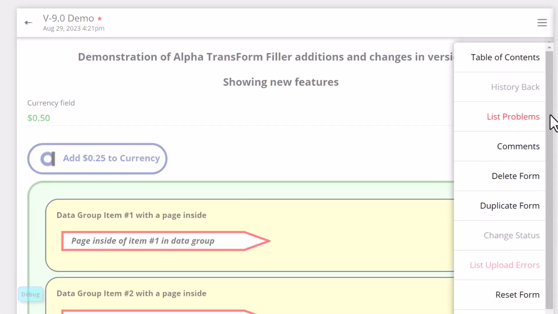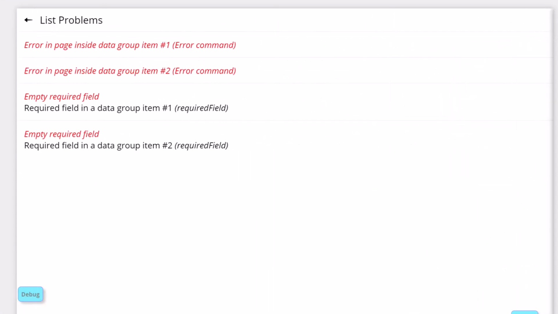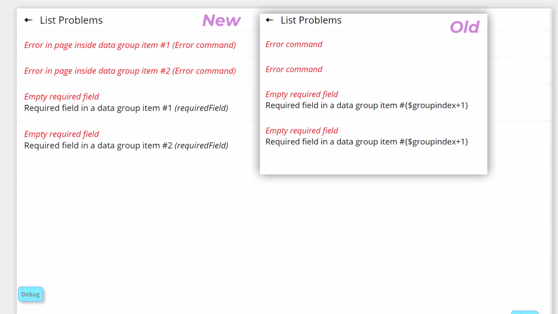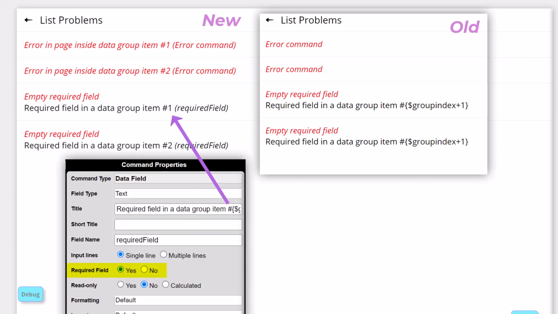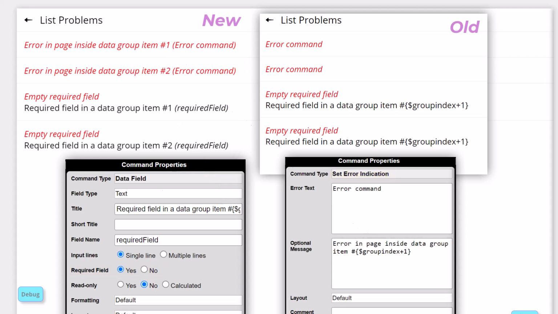The List Problems menu item in the filler provides more information than before, including the TPL template expanded text for missing required field and error commands, and the field name for missing errors. These can be used to help distinguish repeated fields in data groups and distinguish fields with non-unique titles.